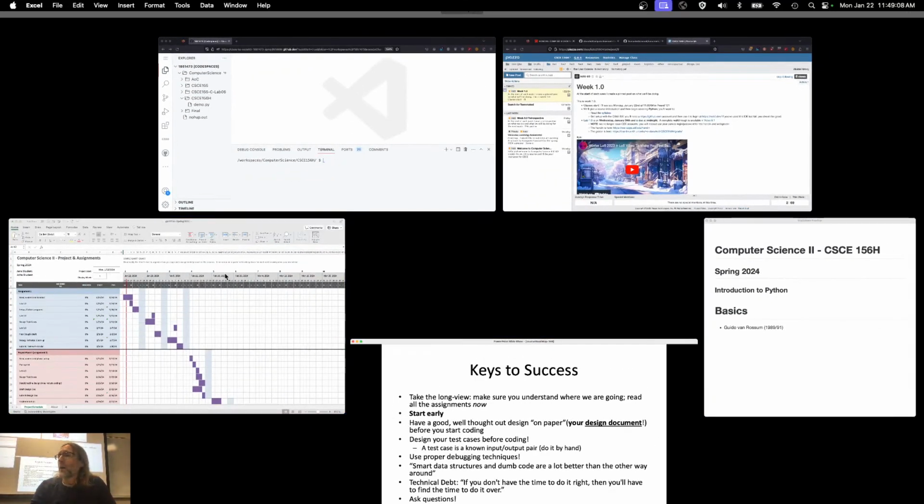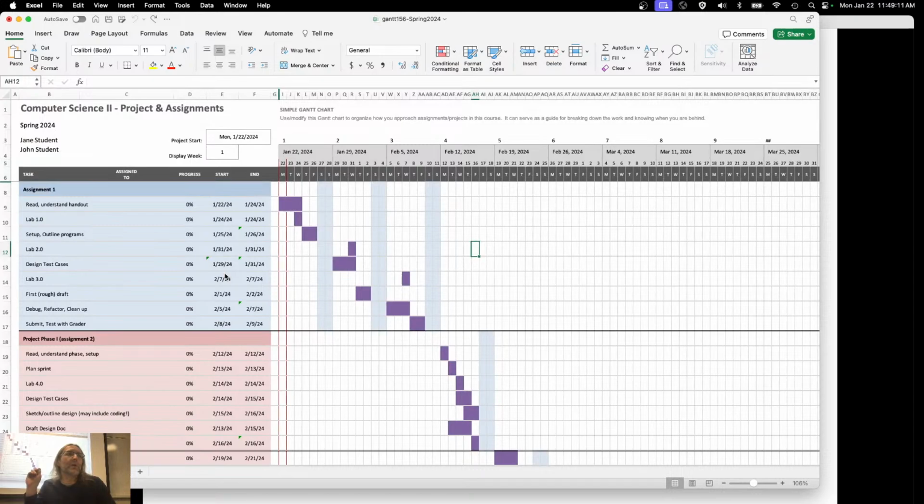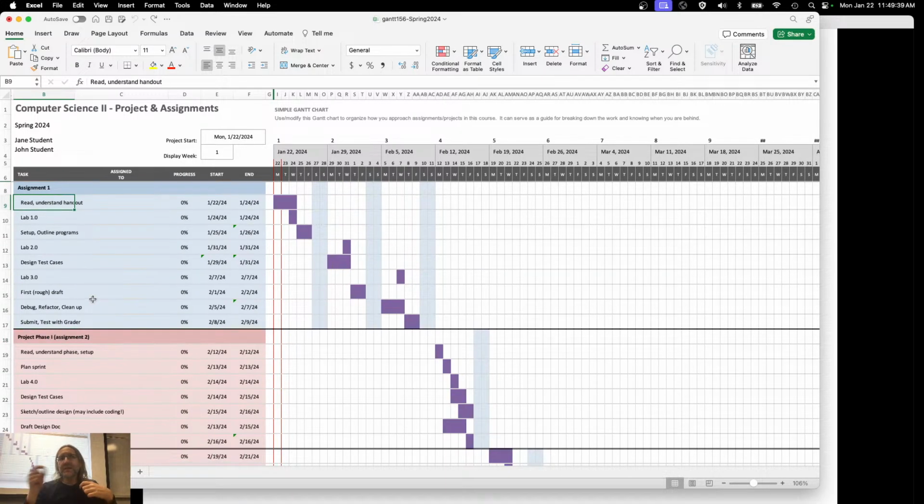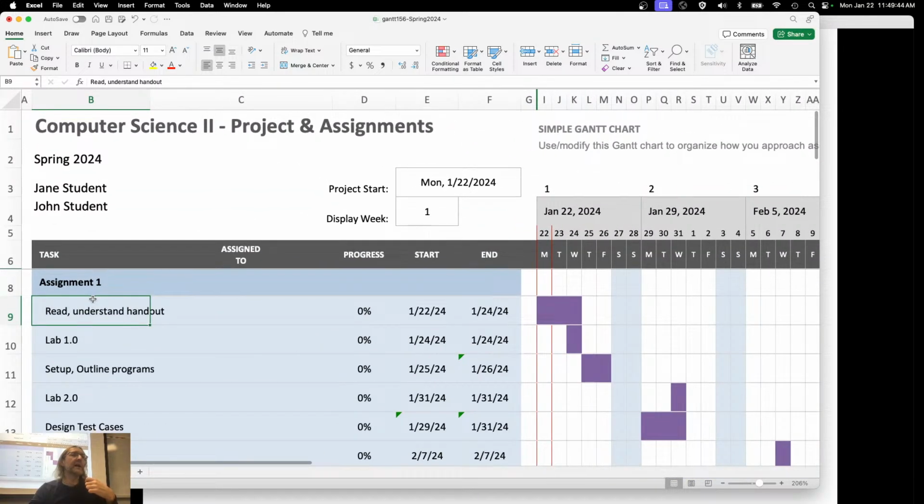In fact, I'm giving you this as a resource. This thing is called a Gantt chart. In real life, Gantt charts are over 100 years old, 150 years old or something. It is a way of organizing and scheduling a project. I've adapted it for you to use to organize and schedule your semester with respect to this class. This is a breakdown of major milestones, assignment 1, assignment 2, assignment 3, and each individual part of that. For example, reading, I can zoom in on this, reading and understanding the handout.